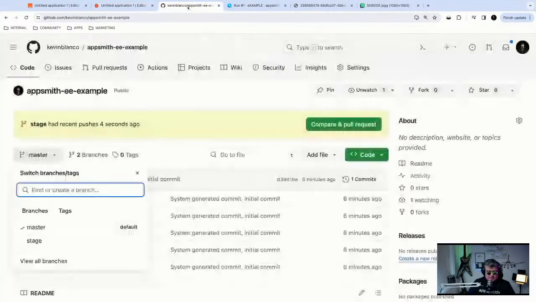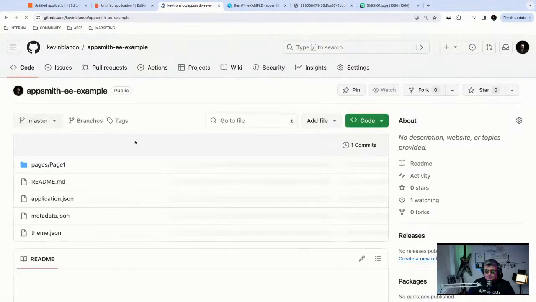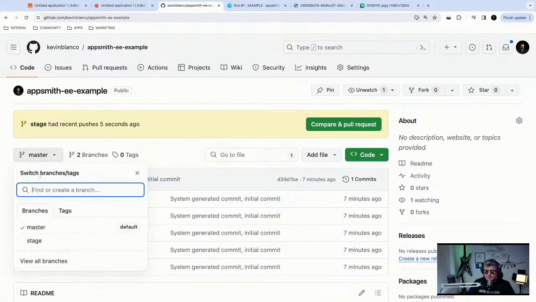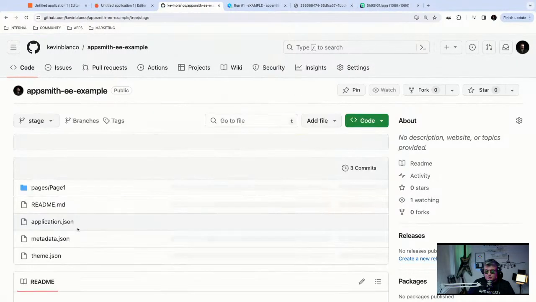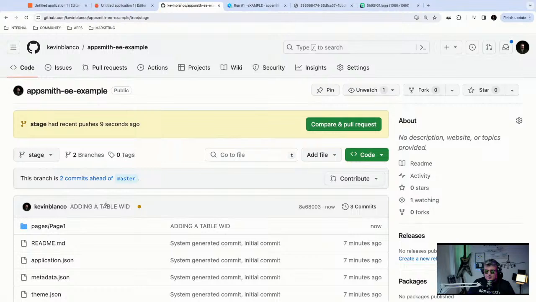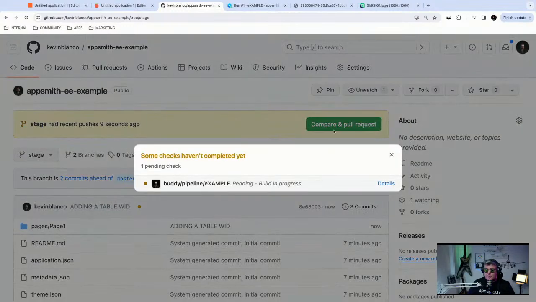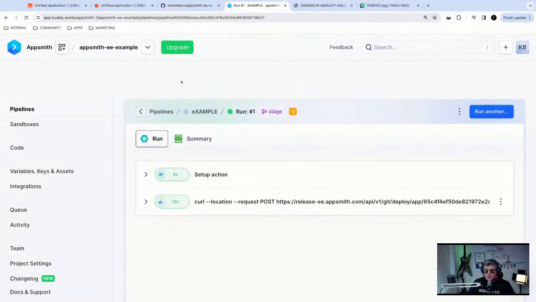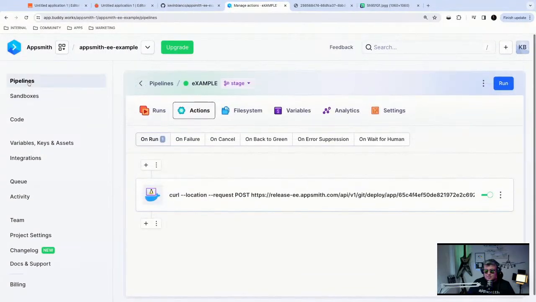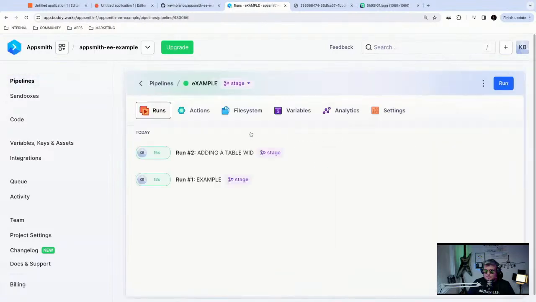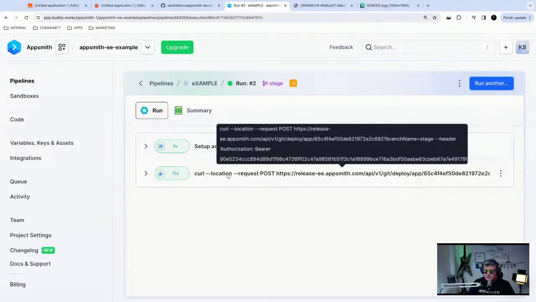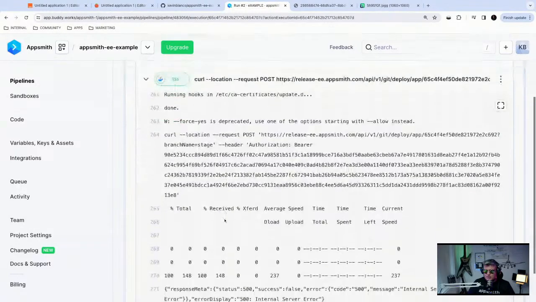And now that this has happened, we can review, first of all, on GitHub, and let's switch to the stage branch, and we will be able to see here's my commit, adding the table widget, and it already has a job attached to it. If we go to our example pipeline here, we should see that it runs. Here it is, adding the table widget in the stage branch, and it finished correctly.